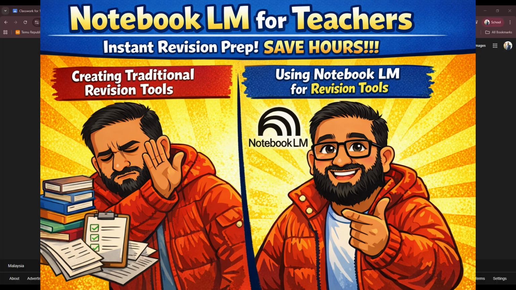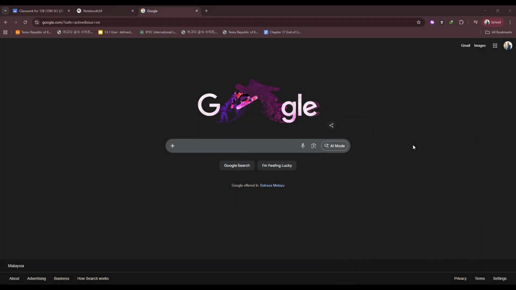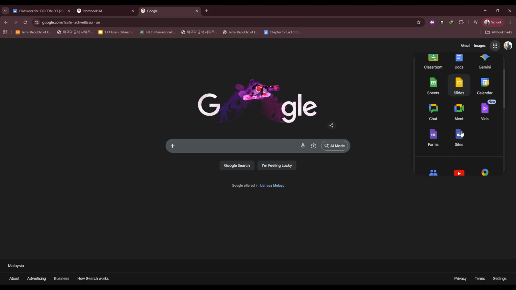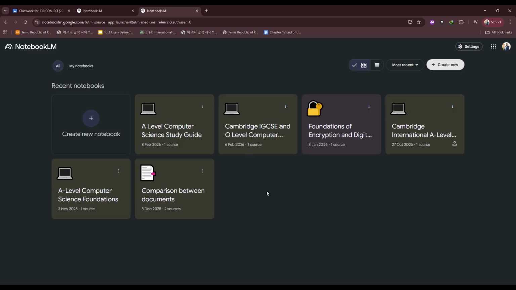So I'm going to very quickly go through NotebookLM and how it can be used to help your students with revision or just basically understanding certain topics within your subject. So the first thing we want to do is go to NotebookLM. This can be Googled, or you can find it through the 9 dots, which will take you straight to NotebookLM.